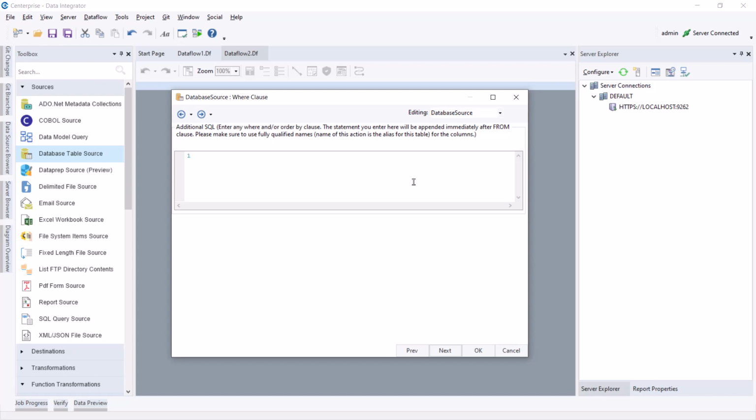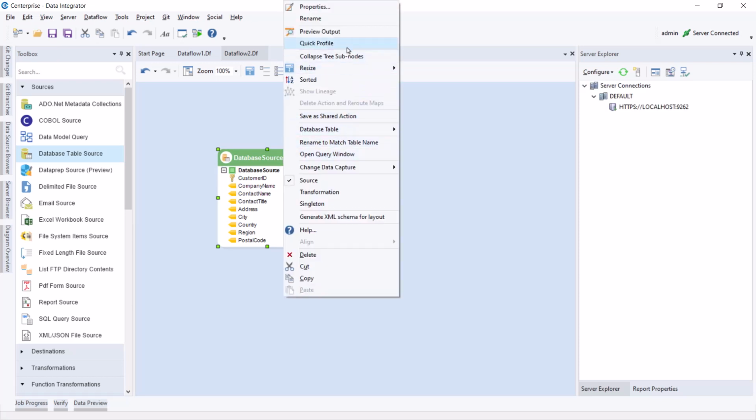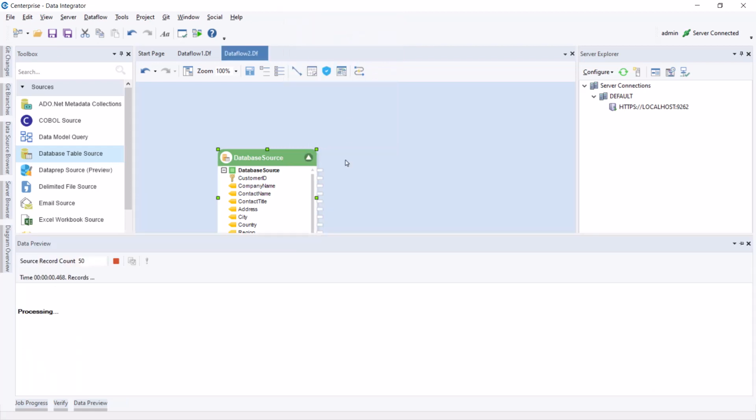Here, we can provide a Where clause, which will filter the records from our database table. For instance, if we only want to view the data of customers from Mexico, we can add a Where clause here that selects all the customers from the country Mexico in the Customers table. Click OK. Now, our source object is ready, and here we can see that it has successfully retrieved the records from the database. We can now right-click on the source object and select Preview Output to preview the data.